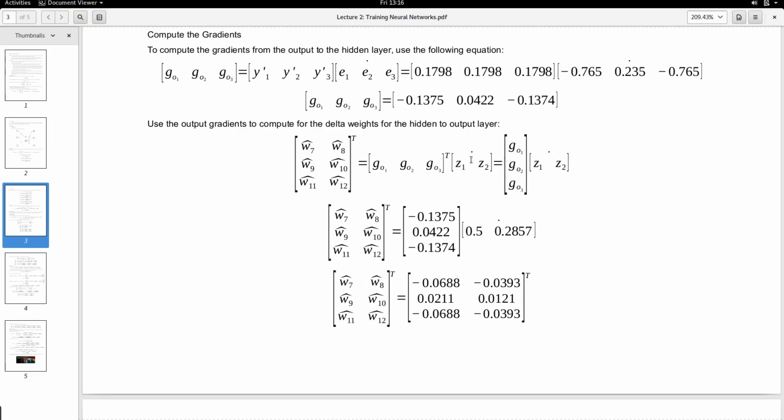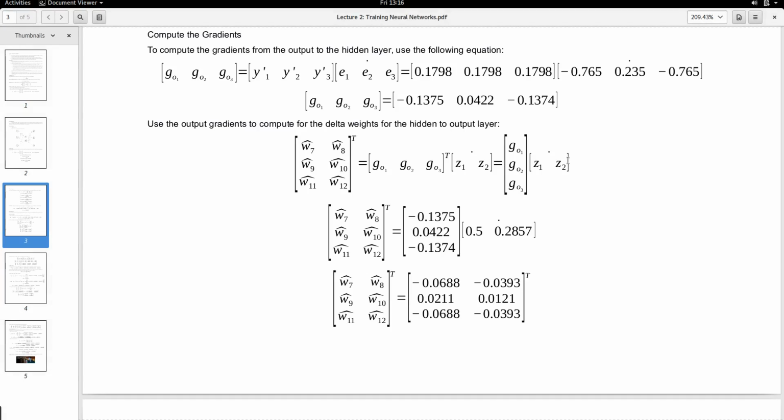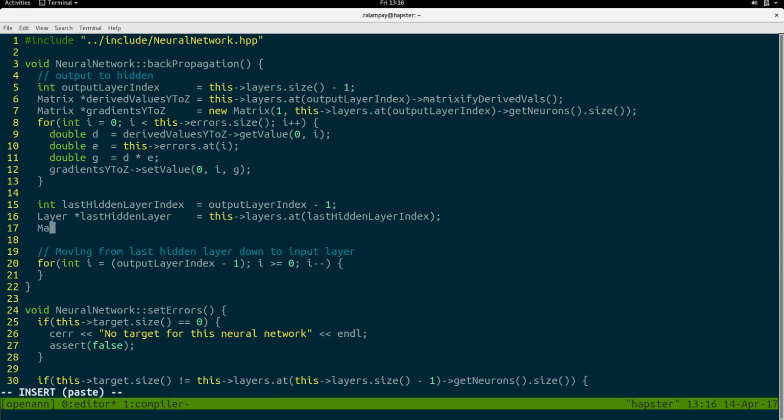Okay, once we have that, then we can get the z values. So it's not the derived values, rather it's the actual activated values for that layer, the z values. Well, we need another matrix to store the delta weights, right? So we say something like matrix delta output to hidden is equal to a new matrix.